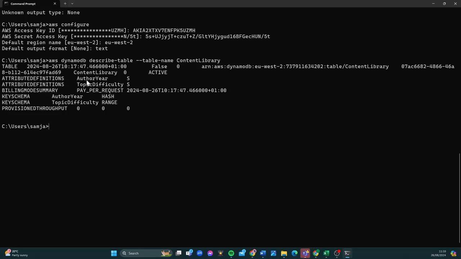Attribute definitions. Author year. String. Attribute definitions, again on another line. Topic difficulty, because there are two attributes. We have the author year attribute and the topic difficulty attribute. Next line, billing mode summary. It's been squashed together. Billing mode summary.